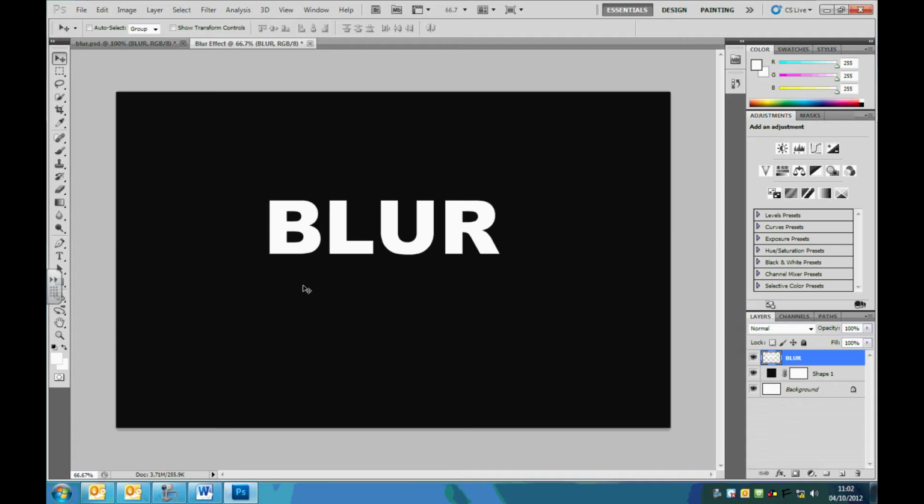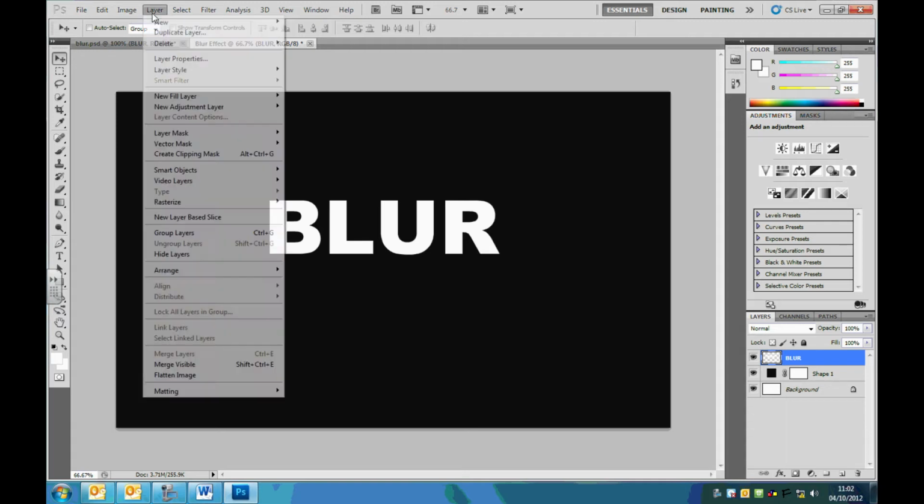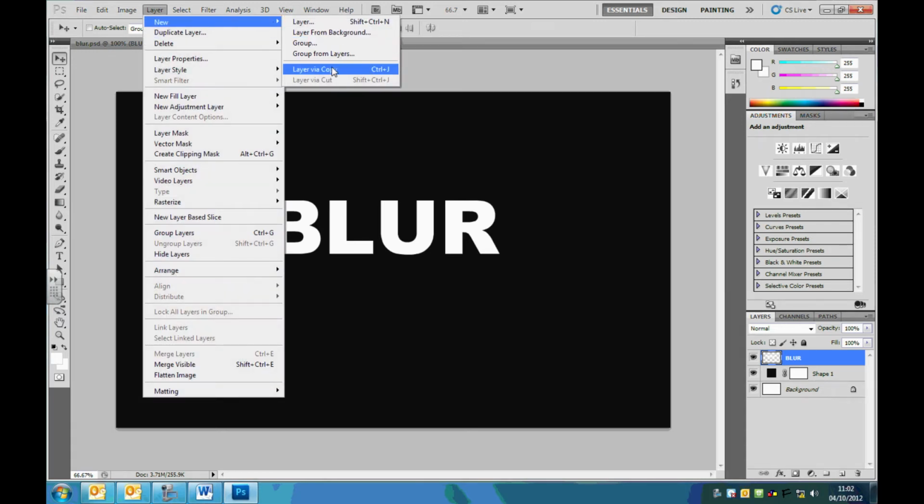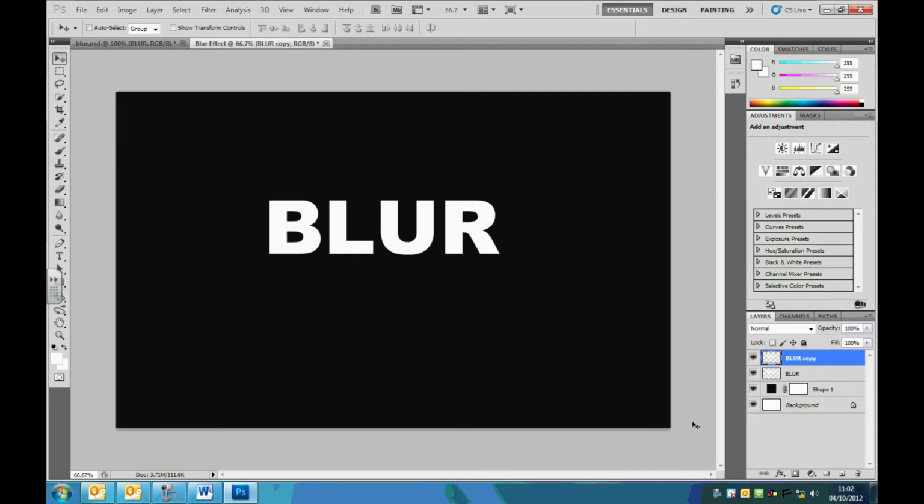Next is we need to add some more layers in order to add some of the effects to it. So we need to go to layer, onto new, and layer via copy. I'm going to press Ctrl and J, and you can see you've got blur copy 2, blur copy 3.